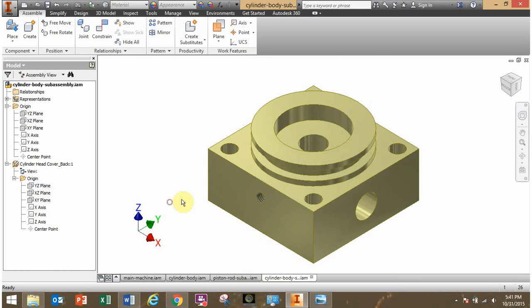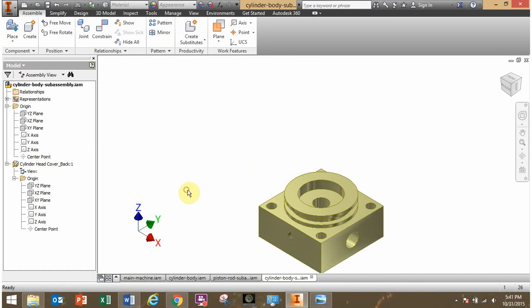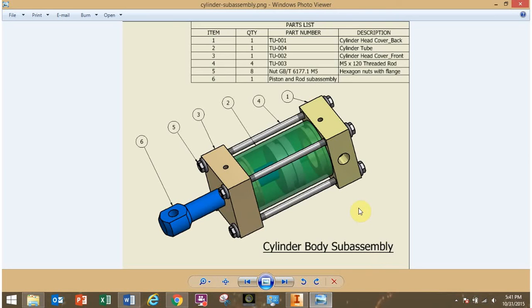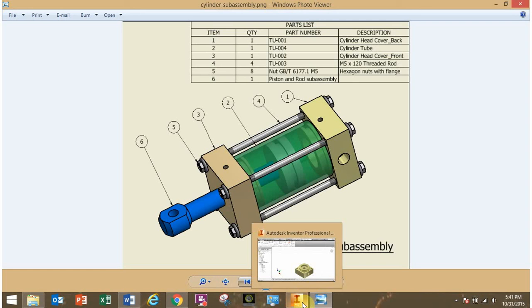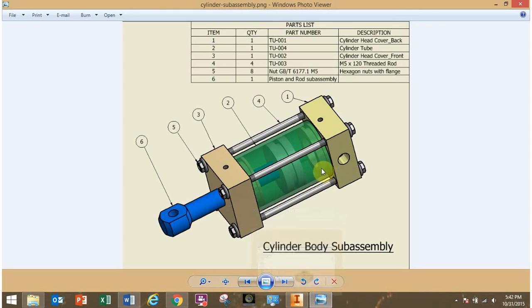Okay, what would be the next logical part to place? Well, you say, what touches this cylinder head cover here that we just placed? Well, these bolts do, okay, but I don't want to place those yet because I don't have anything to connect them to number 3 here. So I'm going to select this green part here. That green part, number 2, that's the cylinder tube. Okay, that's what the cylinder slides inside. So let's place that next, okay, because it has an easy connection to our first part.